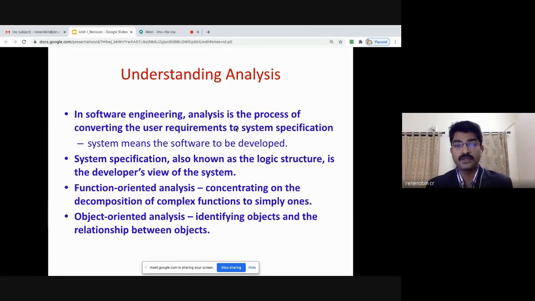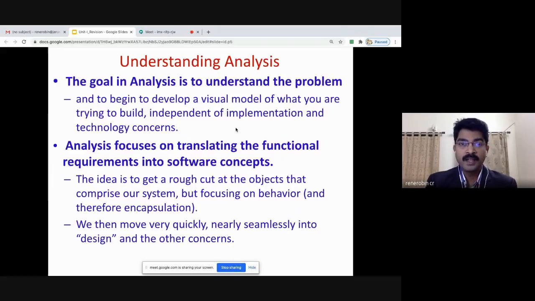System specification, also known as the logic structure, is the developer's view of the system. Here the functional orientation is nothing but concentrating on the decomposition of complex functions into simple ones. It is our responsibility to decompose the complex functions into simple ones. And object analysis is nothing but identifying objects and the relationships between the objects. In the entire object-oriented analysis and design, we are talking about objects, identification of objects, identification of attributes, and identifying the relationships, which play a vital role.